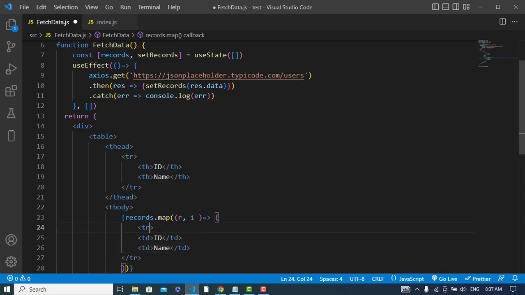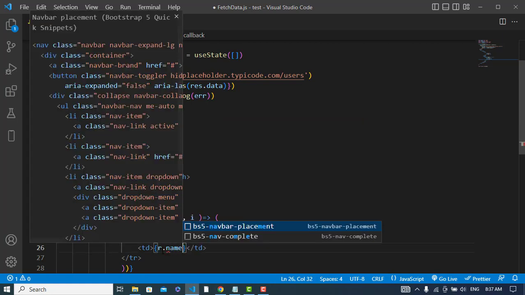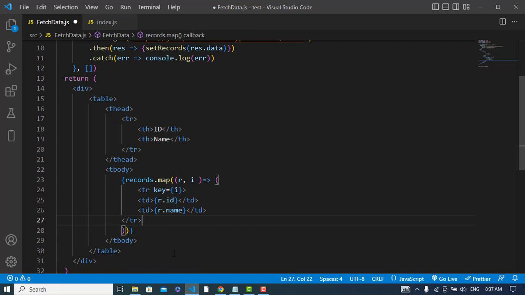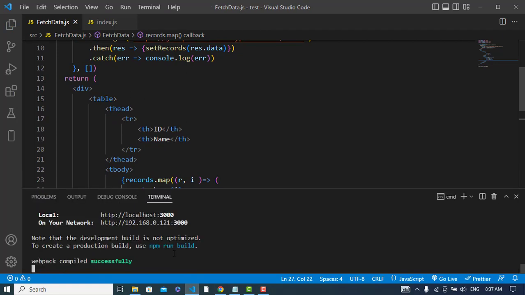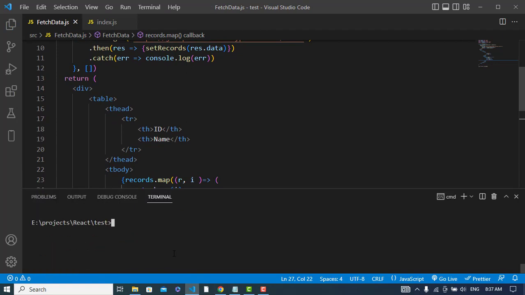I will assign a key to this. The key is the ID, so here I will write record.id. And also record.name. Let's run the server. npm start.